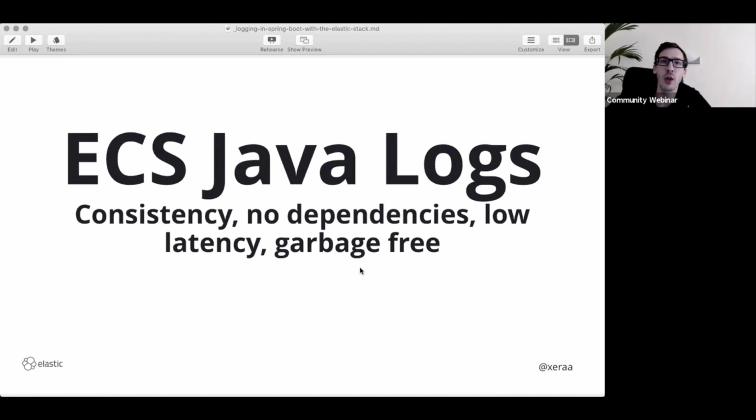It has low latency, since it is not using any reflection to do its work. And it is garbage free. It does not allocate anything for every log message that we would create. So it is trying to be very lightweight. It is, though, opinionated.